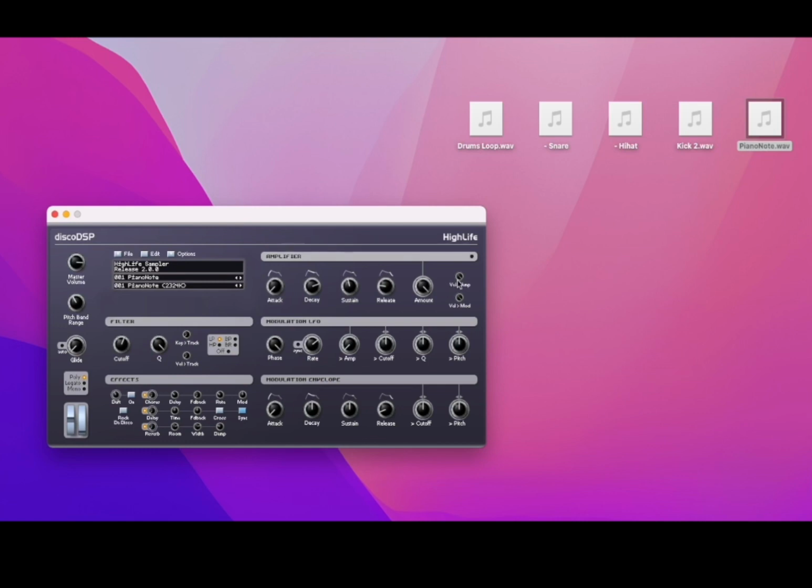Here you can decide to adjust the overall volume of the instrument related to MIDI velocity, of course, and the second one, you can adjust the overall morphing of the program related to MIDI velocity as well.